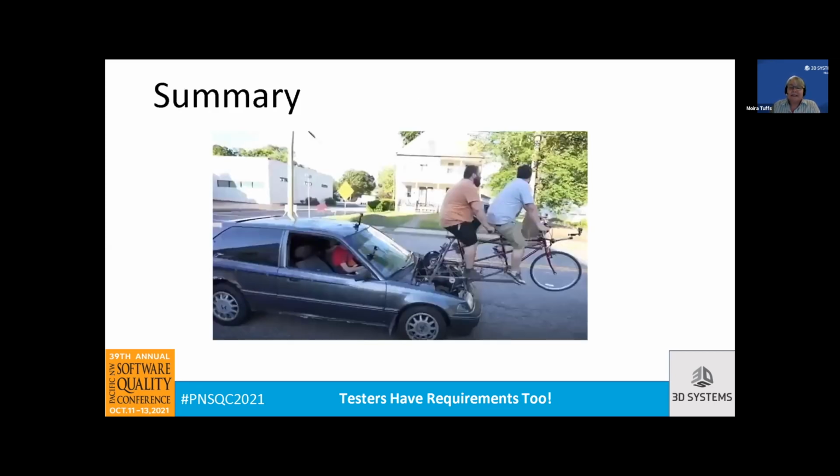To summarize, I love this slide because it was clear that they wanted to test the engine. What they didn't have a requirement for was how they were going to drive it. So we are testing the engine, but we're driving it with a couple of human people. So anyway, don't get this far with your requirements.